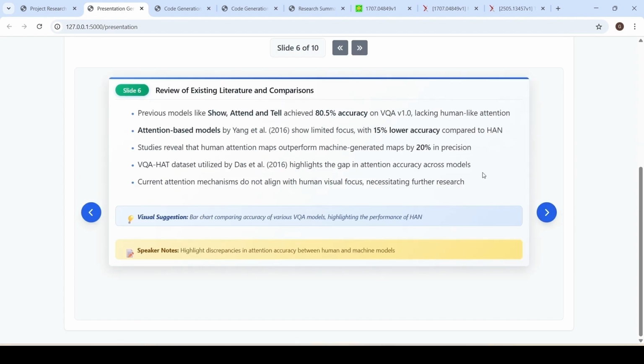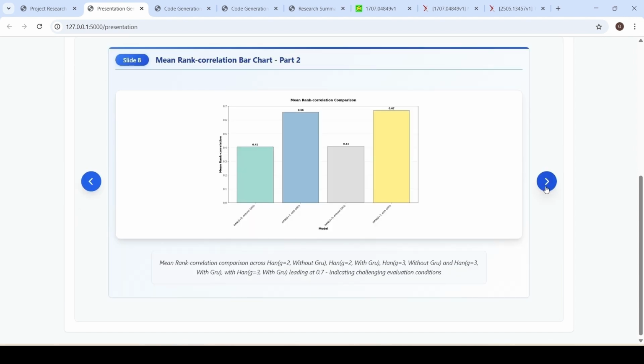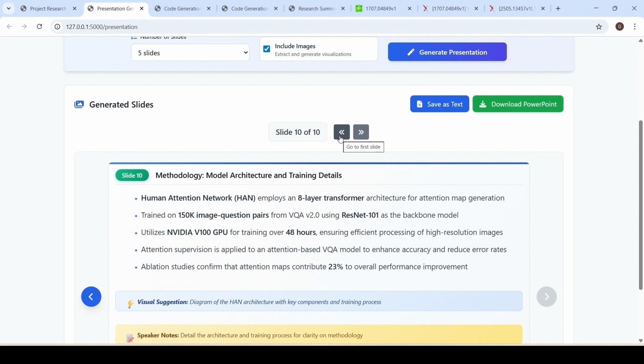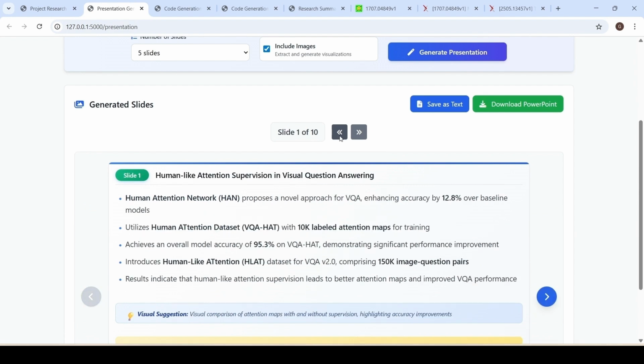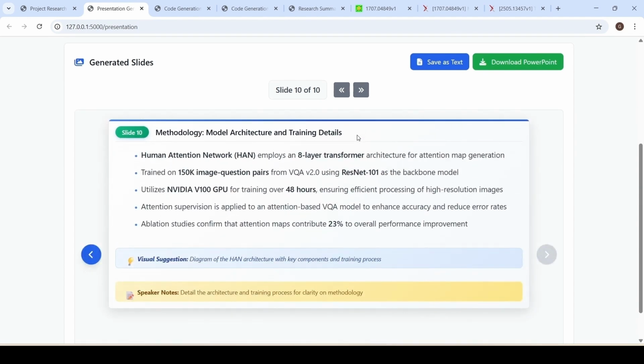And this is the third text related slide. Then this is the fourth. Then we have images. And this is the fifth and the last one. We can go to the first slide using this button. And if you want to go to the last slide, we can click on this. It also provides the visual suggestions as well as a speaker note. So we can include the diagram which is suggested, and we can take into consideration the speaker notes.